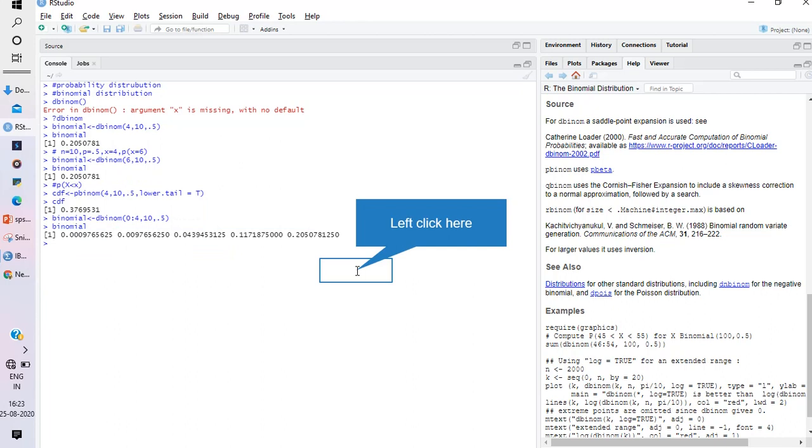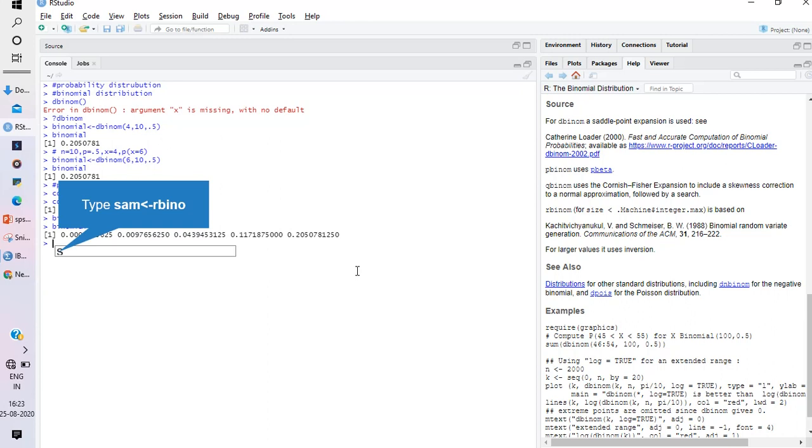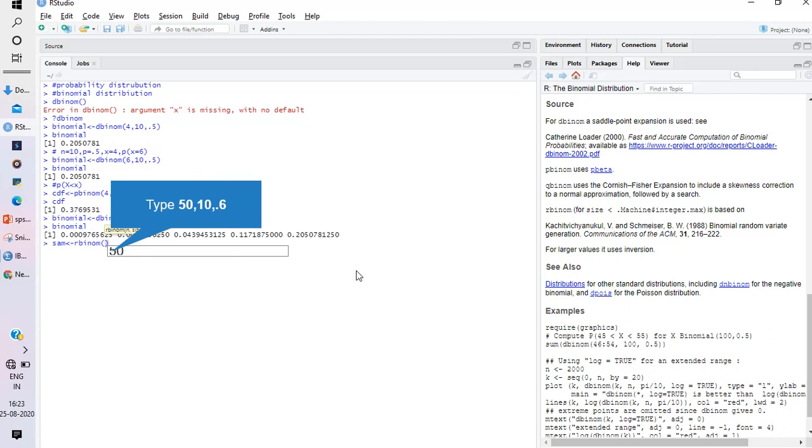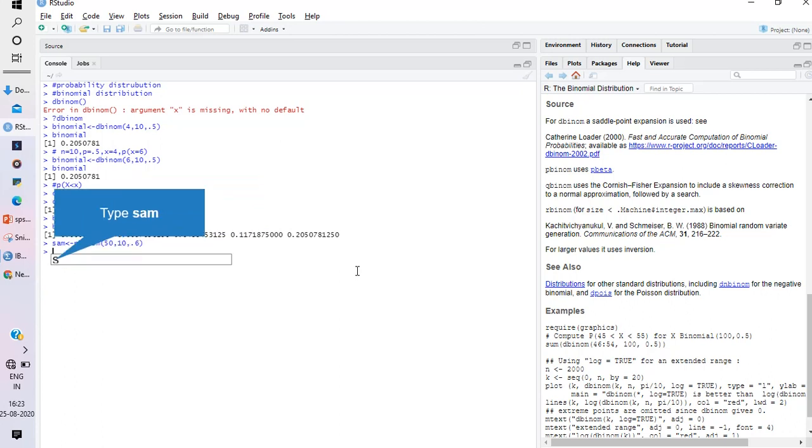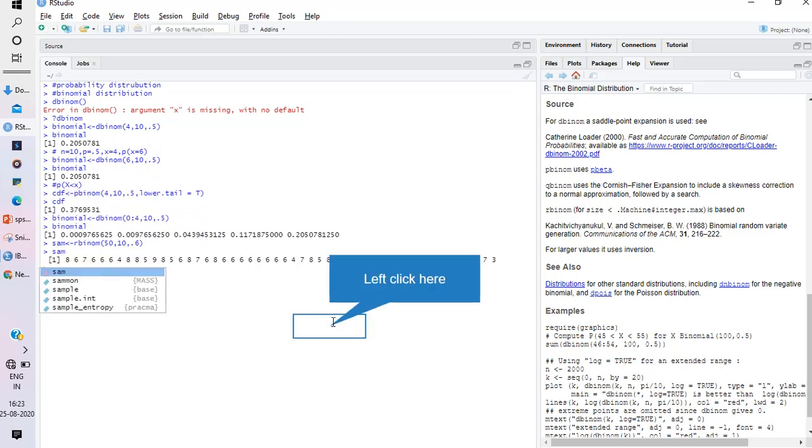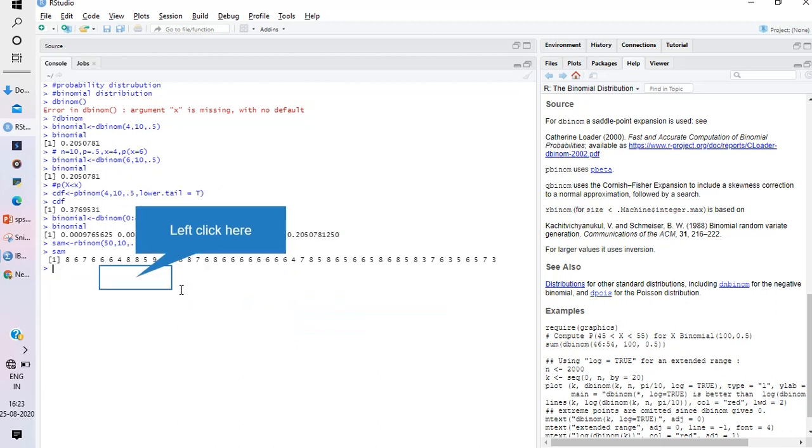Now we can see what random data generation is. For example, I need 100 samples from the binomial distribution. For this, what is the command? I am taking sam as my variable name. For random data generation for binomial, for example, I need 50 samples from the binomial distribution with size 10 and probability of success 0.6. Here I got the 50 sample values.